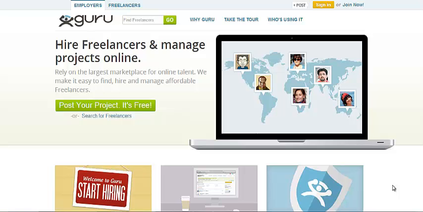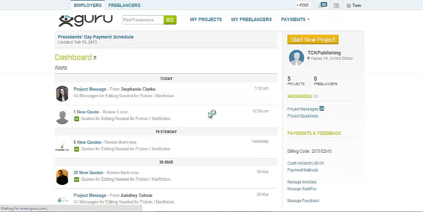So all you have to do is go to Guru.com, click Join Now. And then once you do, sign in to your account. And once you are logged into your Guru account, you will see your dashboard here.